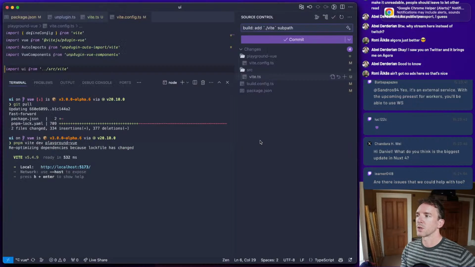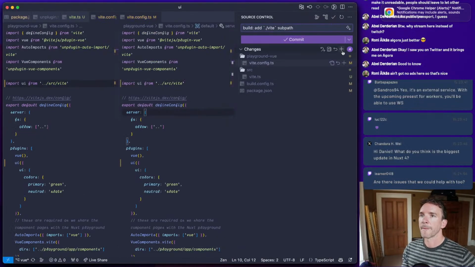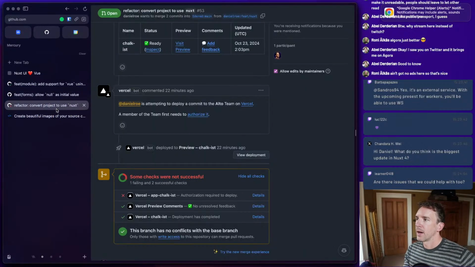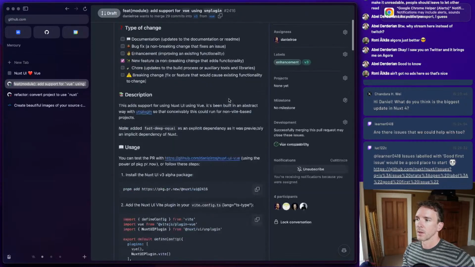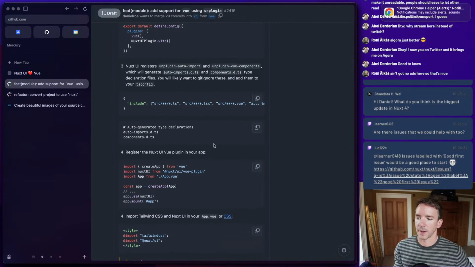Great. Okay, so we're just going to say add Vite subpath. And we're going to merge in the latest changes from main. And now we need to update the types. Now there's something that I haven't quite figured out.